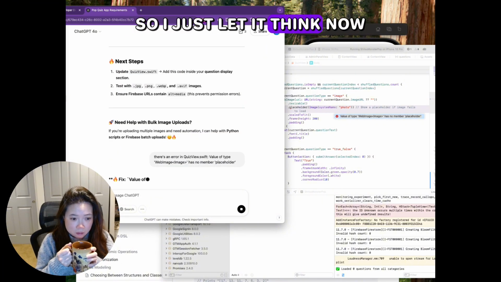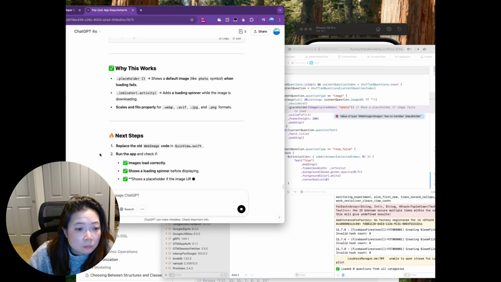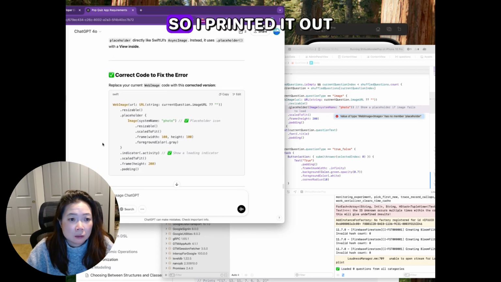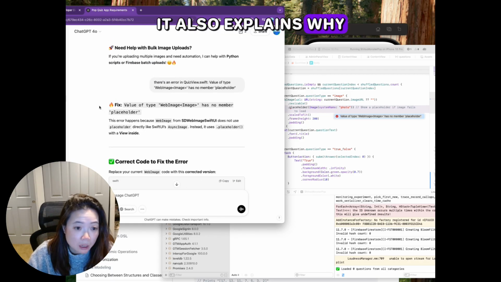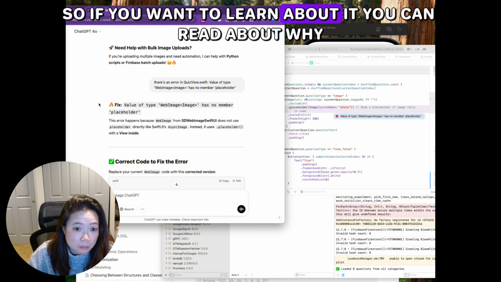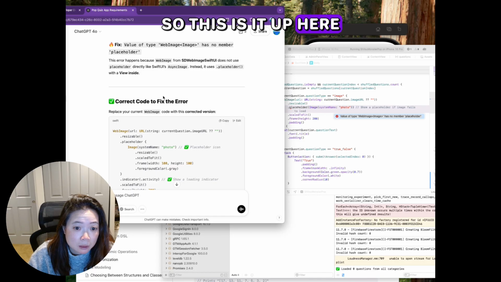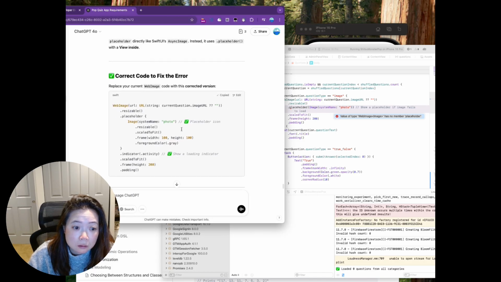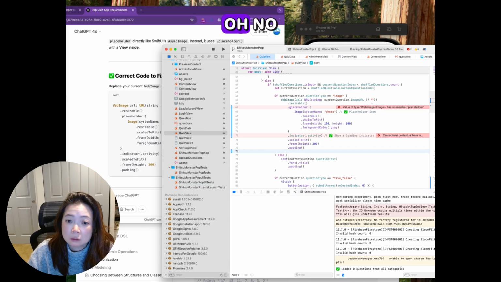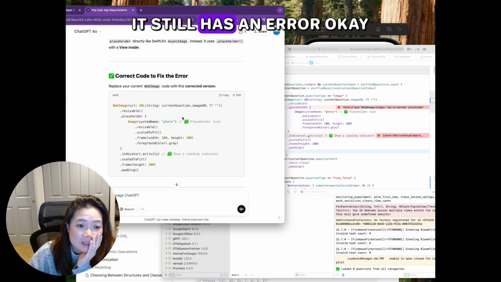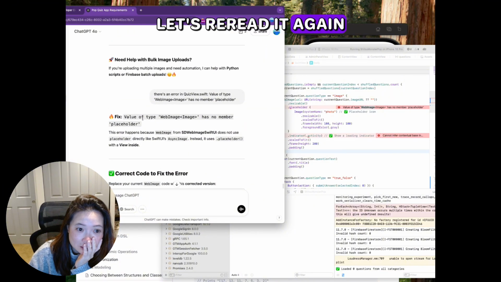So we just let it think now. Okay, so I printed it out. It also explains why, so if you want to learn about it, you can read about why. It says it up here. We're just going to replace this chunk. It still has an error. Okay, let's reread it again.